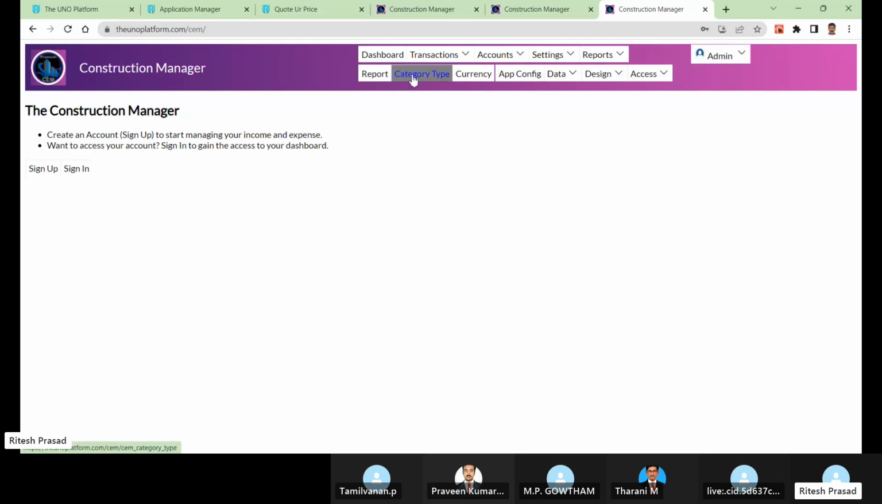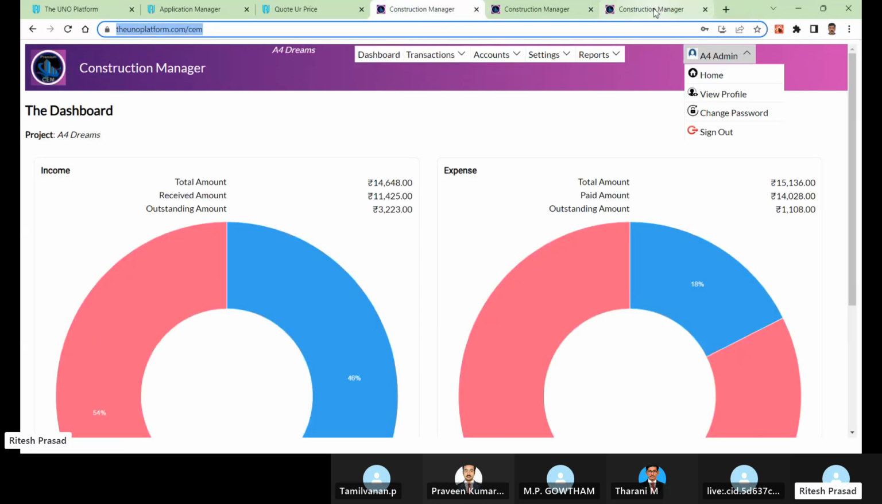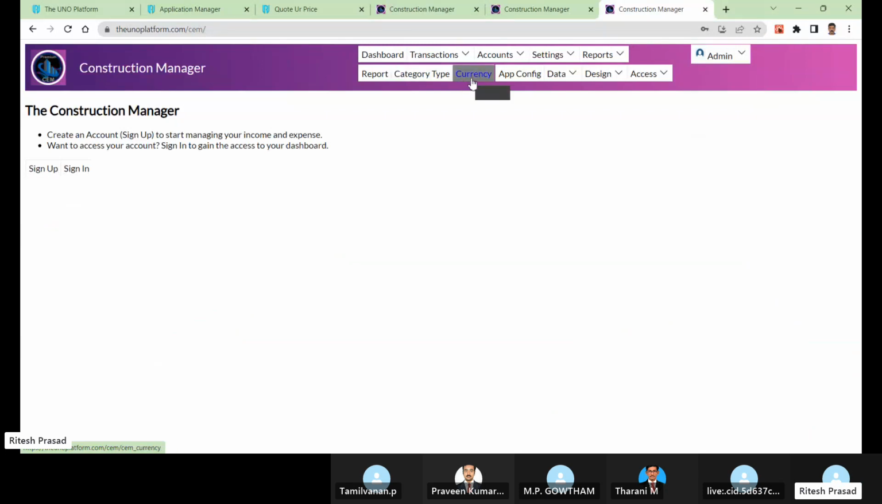You also see some of the menus that are not visible to a regular user, like report, category type, and currency. How is this visible here and how are these created? Are those custom created or coming out of the box? That we will see. But the most important thing that you get, which is basically a developer capability, are these four options: app config, data, design, and access. All right. So these actually give you the developer capabilities.